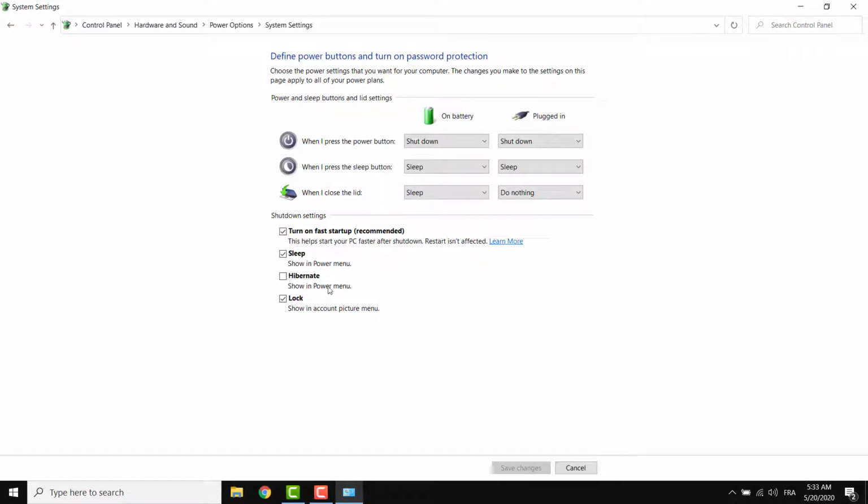So here, like you see, the shutdown settings are opened. They were closed, now they're opened. You can click in here. Any choice here, you can check it or uncheck it. If you check it here, click on Save Changes.